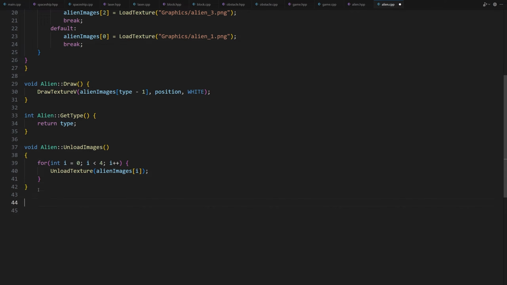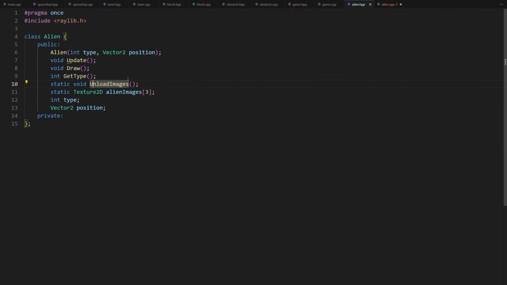So let's modify the alien class to make the aliens move. Let's implement the update method in the alien.cpp file. void Alien::Update() {}. We want to control the direction of the alien, so let's add an argument to the update method called direction. int direction here. We also have to make this change in the header file. So in the alien.hpp file, we change the declaration of the update method like this: void Update(int direction).